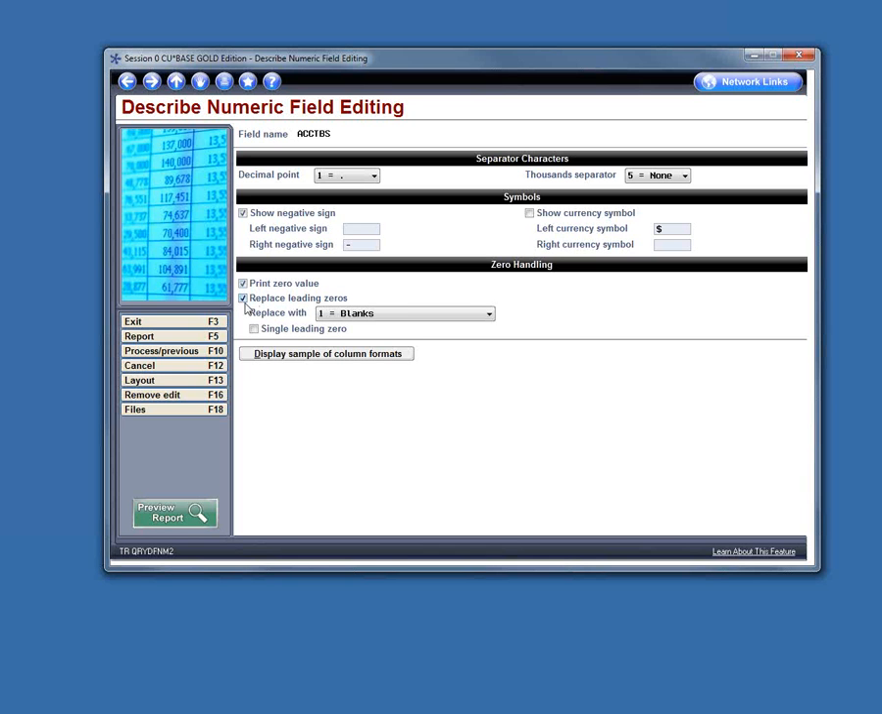And then this one, replace leading zeros. If you wanted to replace any of your leading zeros with blanks, let's say, you can check that box and then choose what to replace it with. You may want to be a little bit careful here because say you have an account that has a suffix 001. If you were to replace leading zeros with blanks, that suffix then would just display as 1. So you probably wouldn't want that.